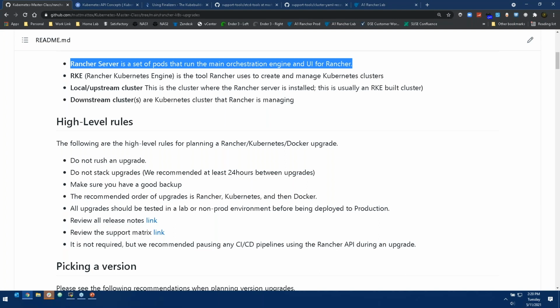Okay. All right. We have 1, 2, 3, 4, 5, 6 questions left. So let's see. What are some best practices around pod sizing and setting resource limits for deployments and projects?